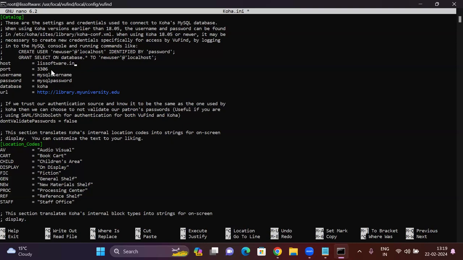Now the port is 3306 because this is the default port. Apache port is there. Now the username, the MySQL username. So the MySQL username is root. The MySQL password is DUKI2. The database is given as Koha, but in our case, we prepared a database with the name Koha library. Library, and the URL is HTTP, change the URL.